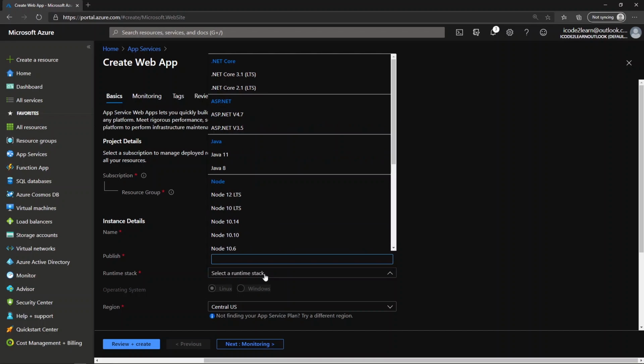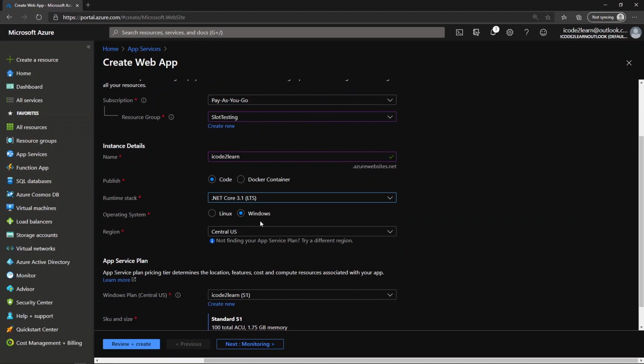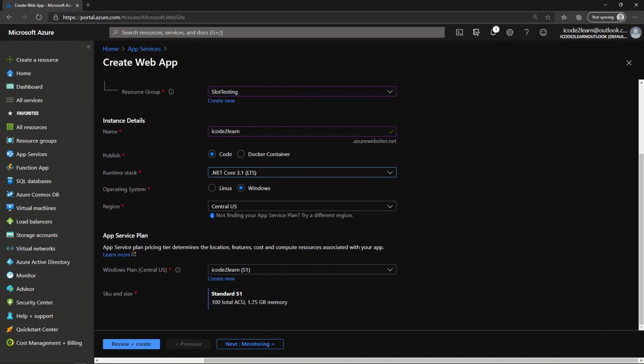Select the publish type as code, because here we are going to deploy the code, not the Docker container. Select the runtime stack as .NET Core. We can also select other types like Node and Java. For now, select .NET Core. Select the operating system as Windows and location as Central US, because we created our app service plan in Central US.